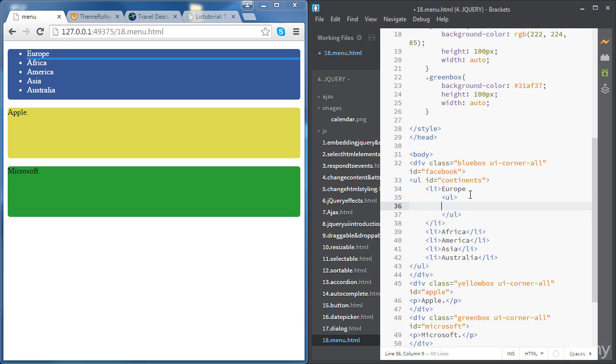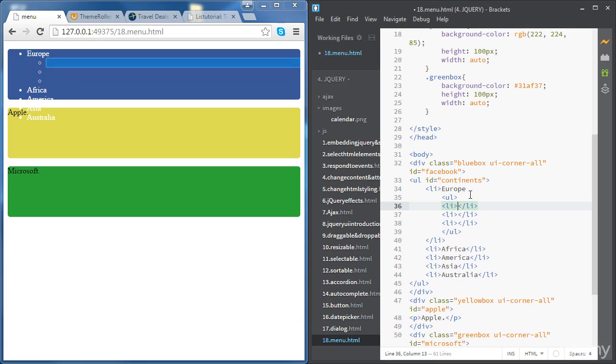Okay, and let's place some countries there. Let's have France. Okay, let's have UK and Spain.